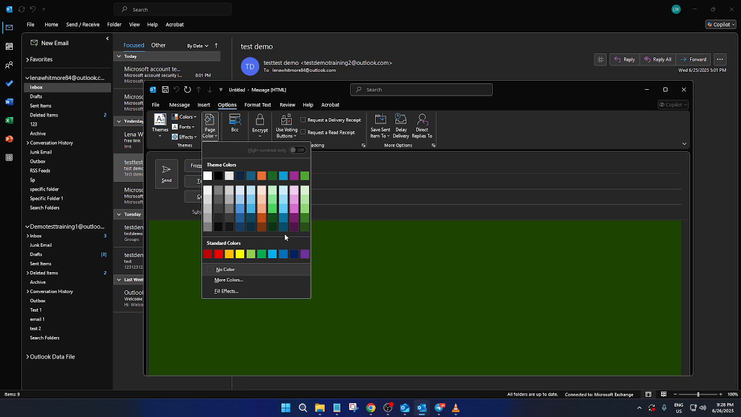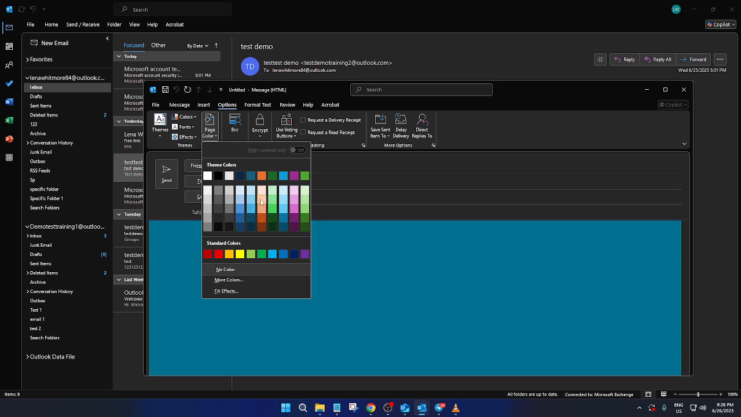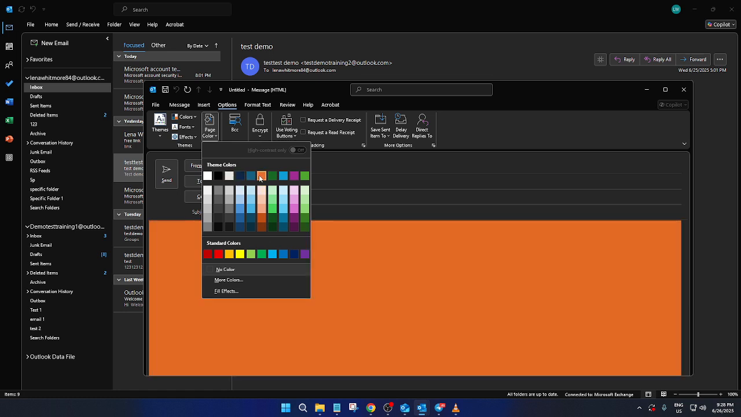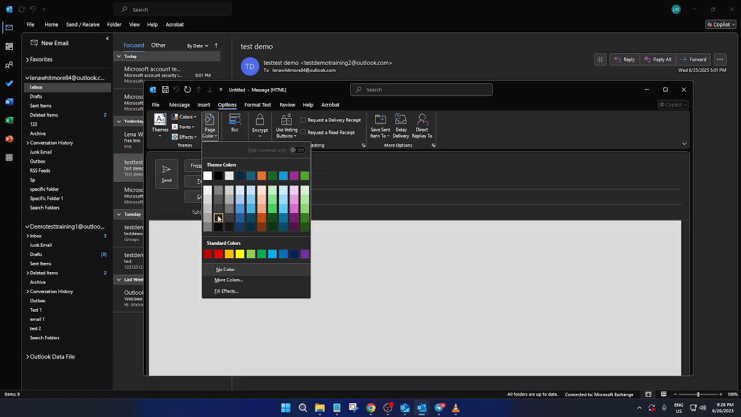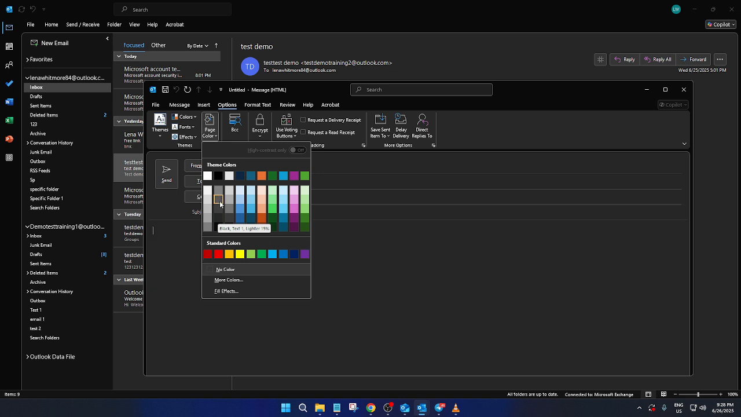Clicking this opens up a palette of colors from which you can choose. You'll see a variety of options ranging from basic colors to more vibrant ones, aimed at providing the flexibility to match your mood or the tone of the email. Now, all you need to do is choose your preferred color from this palette.